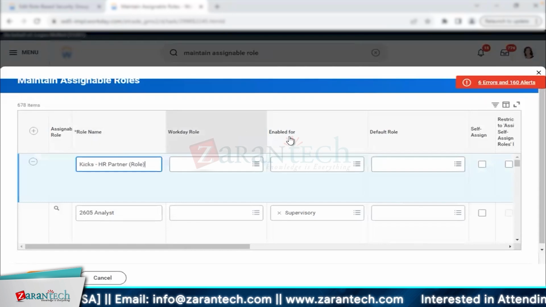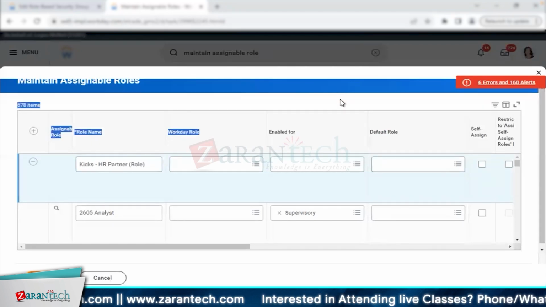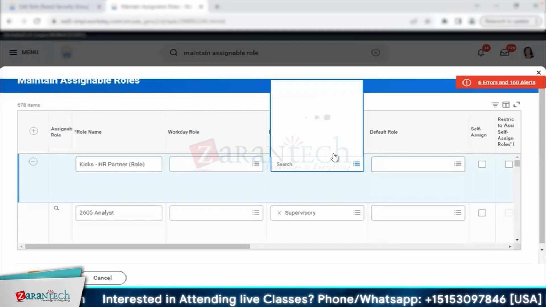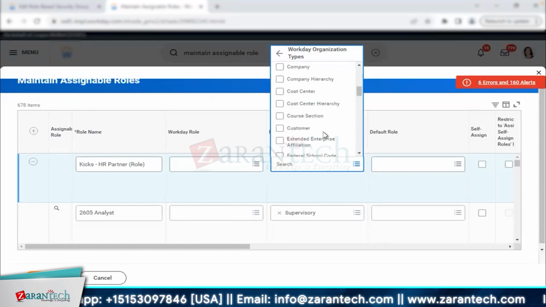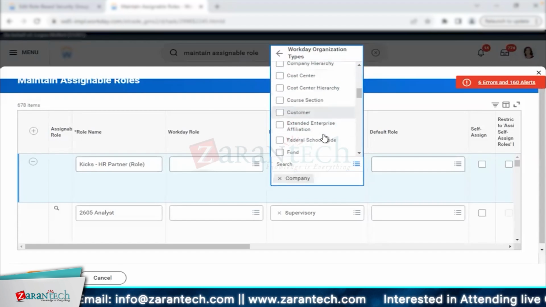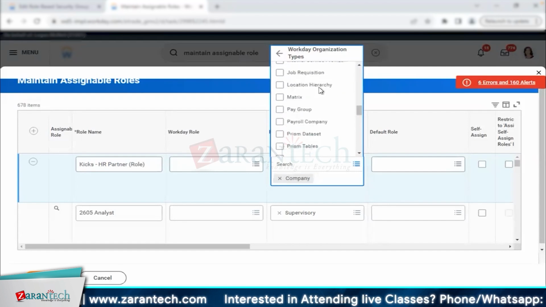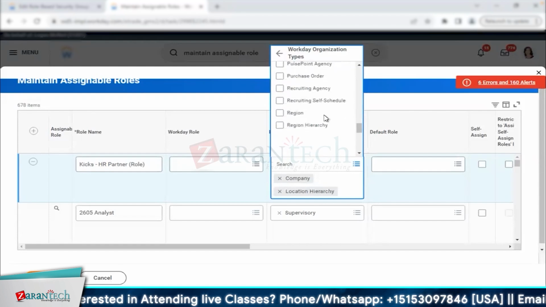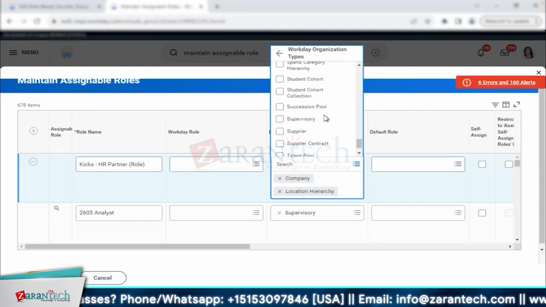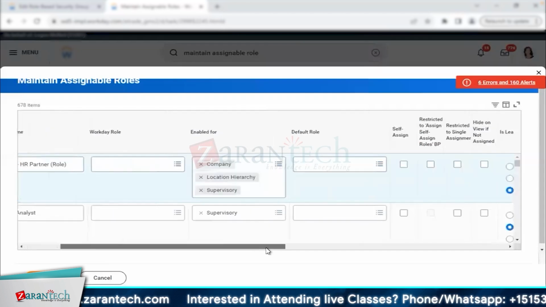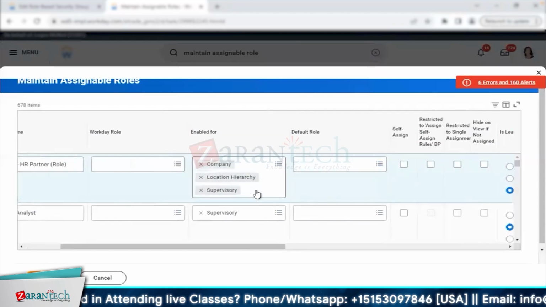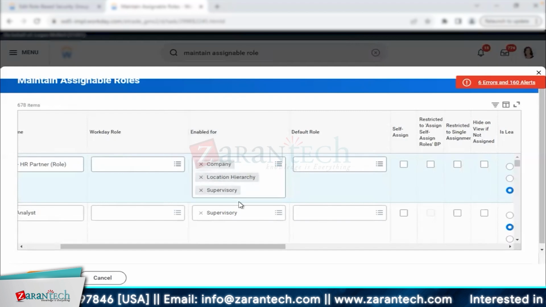One is the name. The other one is where you are enabling it for. This is where you give the list of organizations. See, these are all Workday organization types. So we can assign it at a company, at location hierarchy, and at our supervisory organization. Only if we enable it for these organizations can we assign this role at these organizations. I've not added cost center because in our demo, I'll show you why we cannot list it in the cost center: because we have not enabled it.